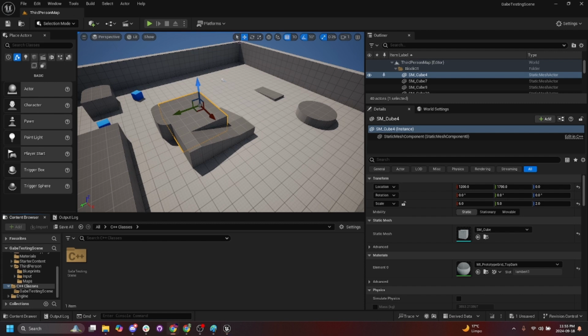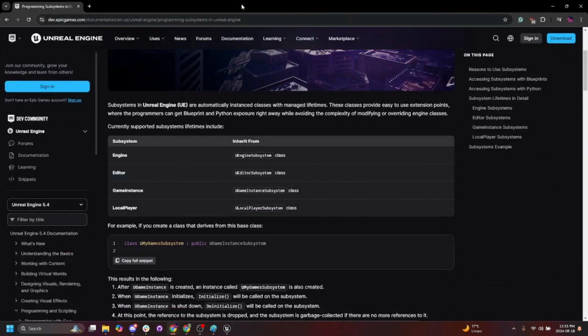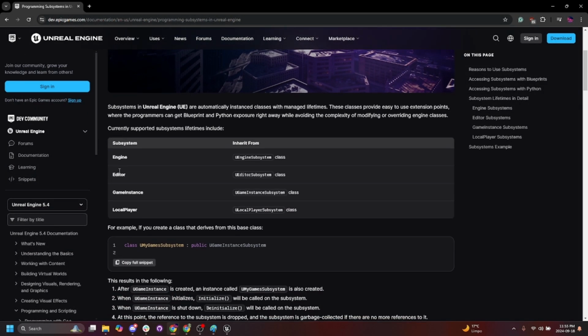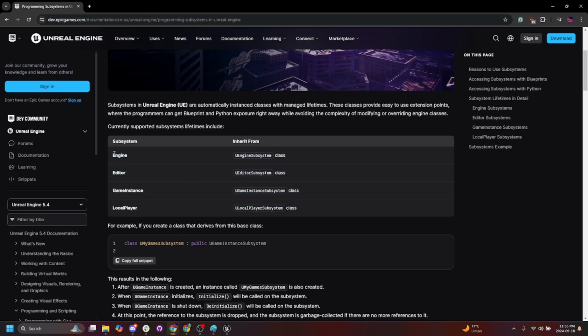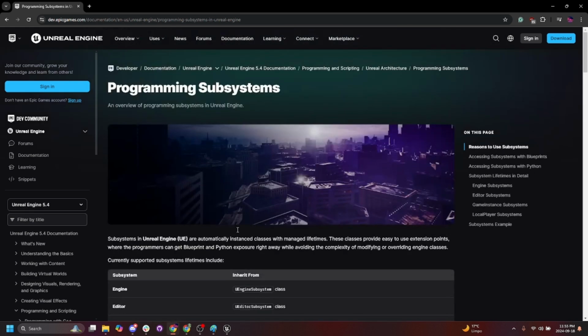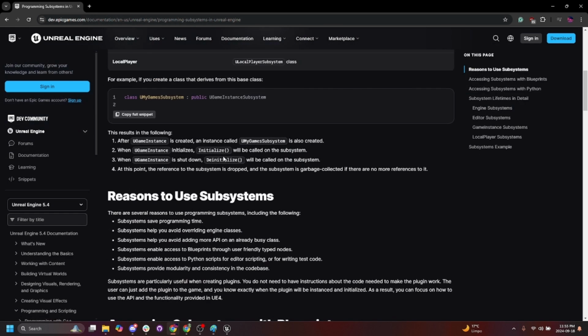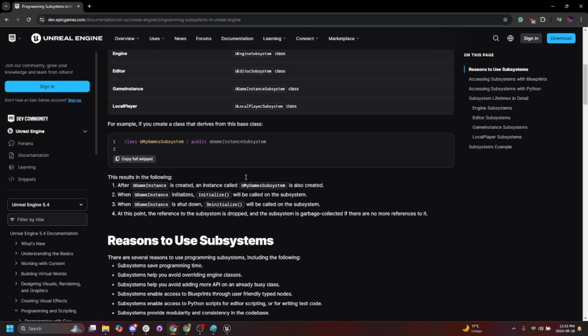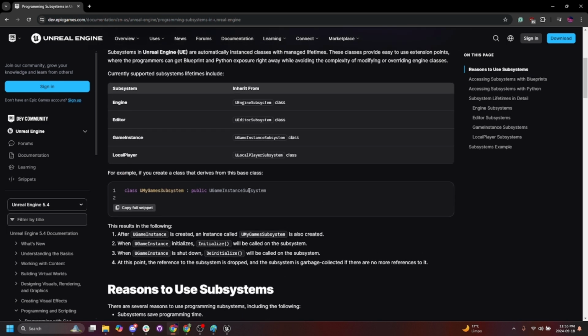And we're not really going to do blueprints unless it's integration. So we will do a tiny bit just to integrate our subsystem and show you how it works. I want to pull this over though. This is the documentation for our different subsystems. There are 4 types of subsystem: engine, editor, game instance, and local player. If you want to read more about our subsystems, just look up Programming Subsystems Unreal Engine, and this is one of the very few things that's actually documented. I'm exaggerating, but still, Unreal sucks at their documentation sometimes.